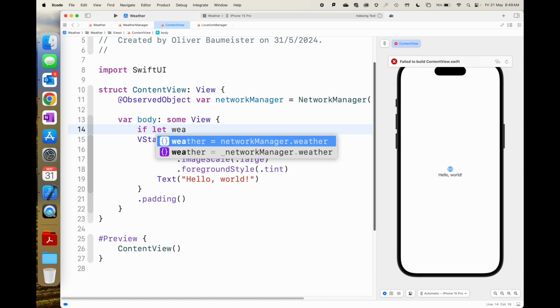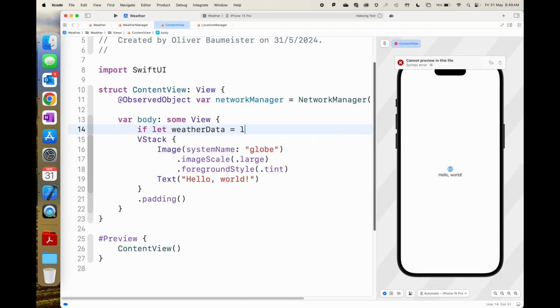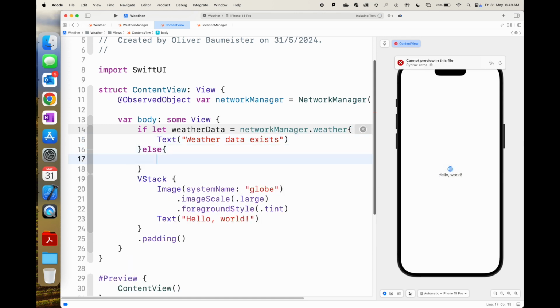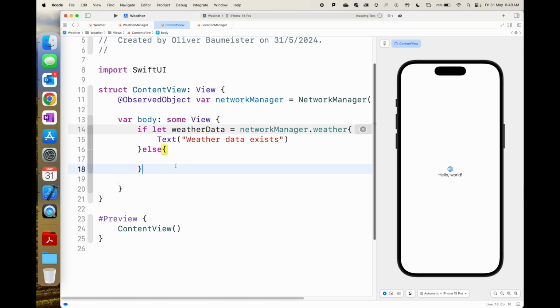So if let our weather data be our network manager dot weather. So if there is weather data, because remember it's optional, when the app first loads there is no weather data, then I'm going to do something. So let's say text weather data exists. Otherwise, I'm going to create some sort of text that says like loading or something like that. So you can see it says loading weather data, and then hopefully as the interface updates, as it connects to online data, it will then say weather data exists, and then we can actually use that weather data, something like temperature C.